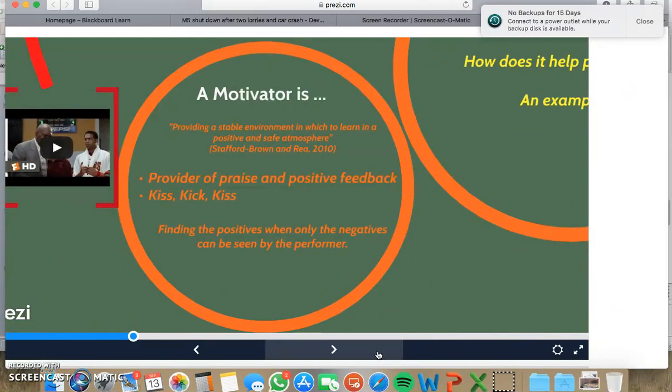A provider of praise and positive feedback is a kiss, kick, kiss. What that means is you'll give something positive, followed by something that they can improve on, and then back it up with another positive. For instance, well done, you played well today, you made sure that you stuck with your player as much as you could. However, next time, make sure that you always stay goal side of him within the penalty area, because it will help prevent you from letting them score goals. Again though, you were really good in the air and made sure that you cleared the ball throughout. So there is your positive, your negative, and then your positive.